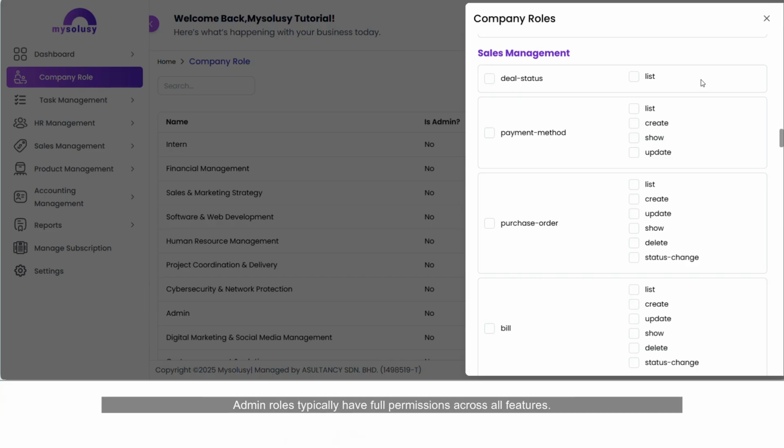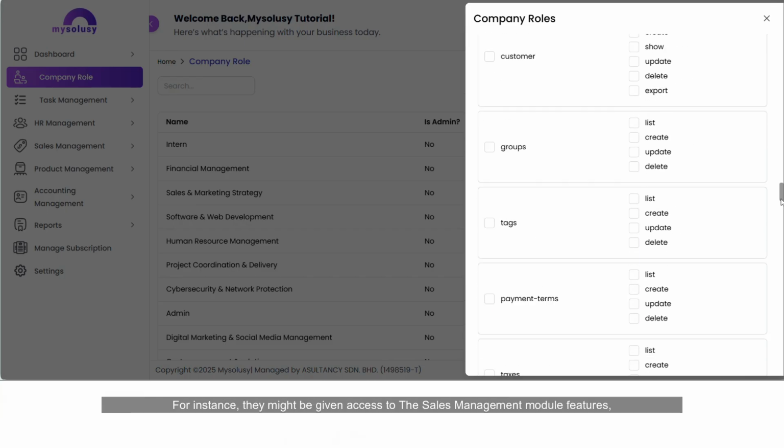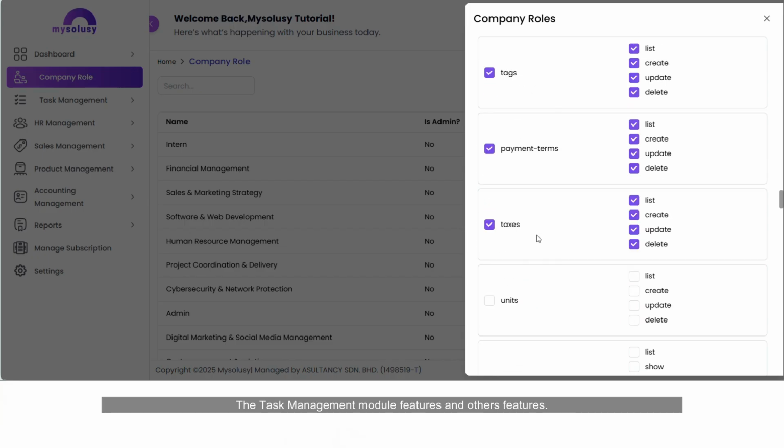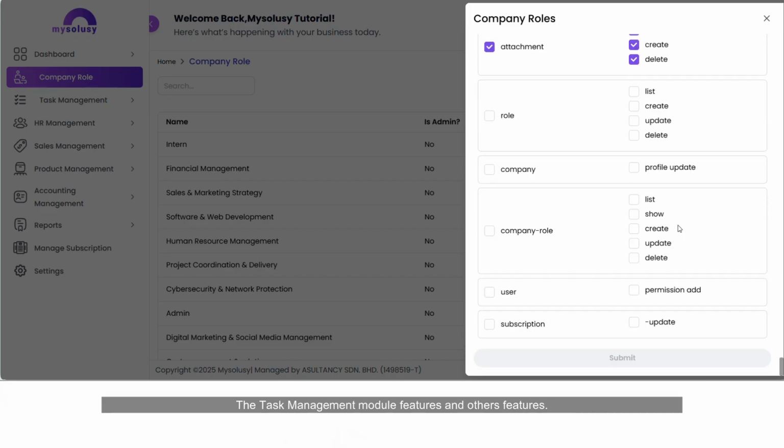For example, admin roles typically have full permissions across all features. This means every checkbox under Features and Permissions will be selected, allowing them to create, update, delete, and manage everything in the system. On the other hand, a role like Sales and Marketing Strategy will have limited access, relevant only to their work. For instance, they might be given access to the Sales Management Module features, the Task Management Module features, and other features. Other features will remain unchecked for this role, ensuring they cannot access sensitive data unrelated to their job.